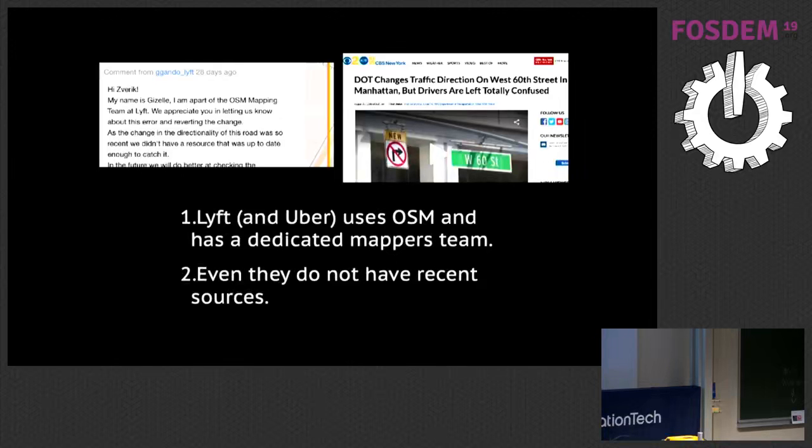And from the answer, I got 2 things. First, I was answered by a Lyft employee. Lyft is another taxi service. And she basically said that she's a part of the OSM mapping team, and she didn't have another source. Which means that Lyft, as well as Uber, as well as any big company that uses geospatial data, they use OpenStreetMap, that's for sure. We know that everyone uses OpenStreetMap at this moment.